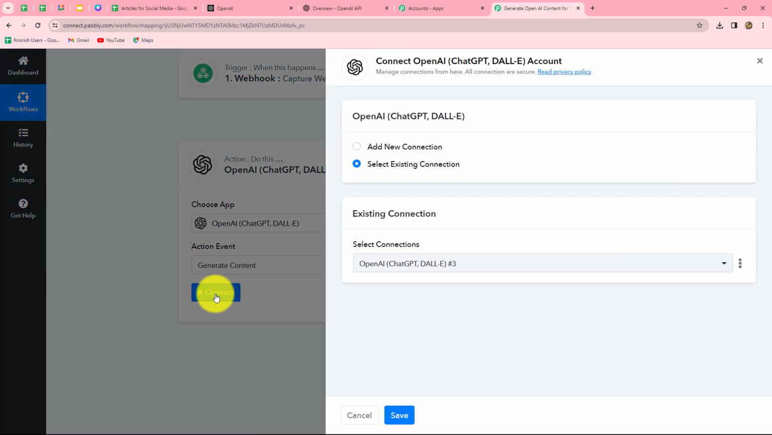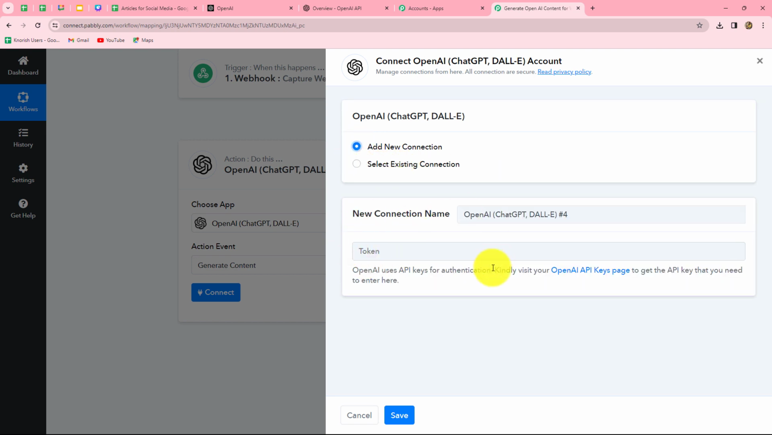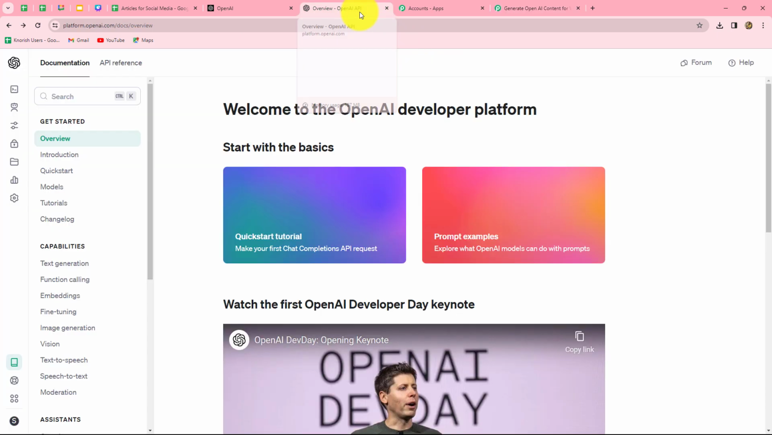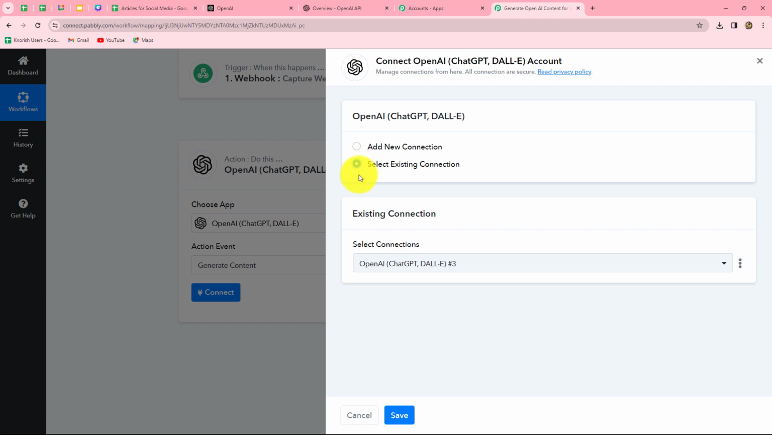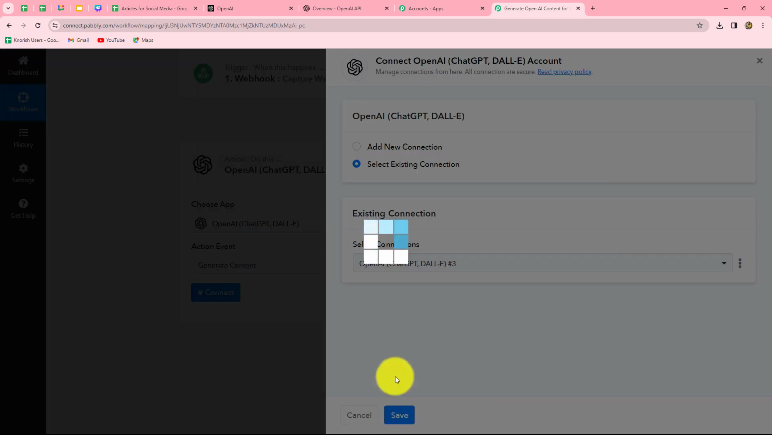Let's click on connect, and now here in order to connect OpenAI with Pabbly Connect, it is asking two options, add new connection or select existing connection. Now in order to build a new connection, you have to click on add new connection button, and here you have to provide a token. So in order to get the token, you first have to log into your OpenAI application, and then you have to click on this hyperlink. It is going to redirect you towards the API key page of OpenAI, and from there you can generate your key. Okay, now as I've already built the connection, I'm going to go with my existing connection only, and we will click on save.